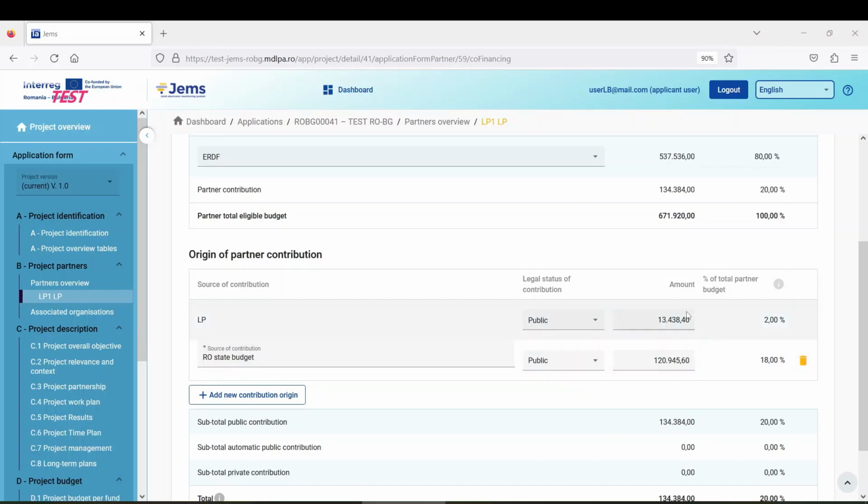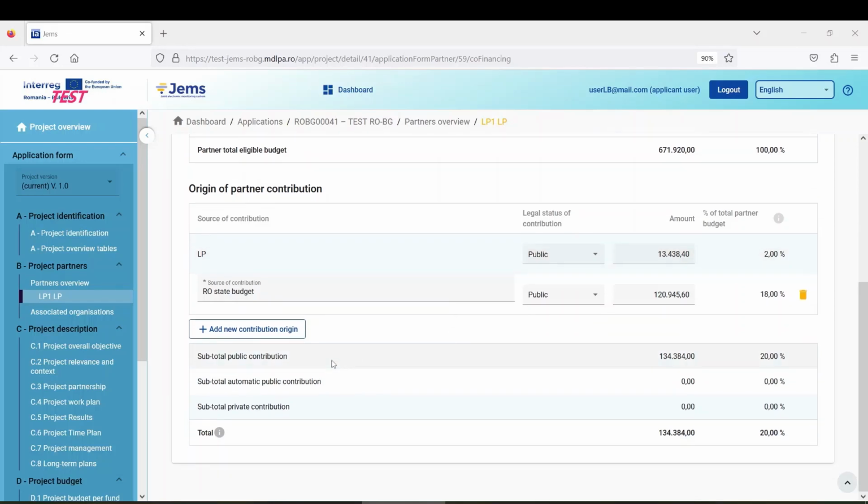So again, after filling in all the information, the system did let me save, and at the bottom of the screen it shows me a subtotal of the public contribution. Of course this could be split by public and private contribution, but in our case both the lead partner's source of financing and the state budget are public, therefore the system automatically calculates a subtotal only for the public contribution.